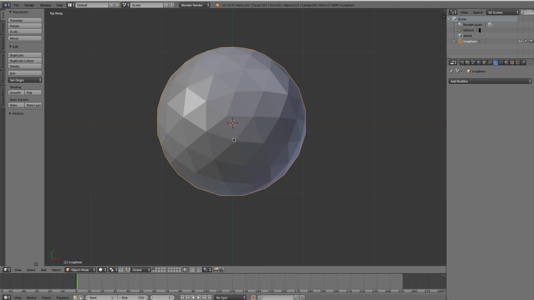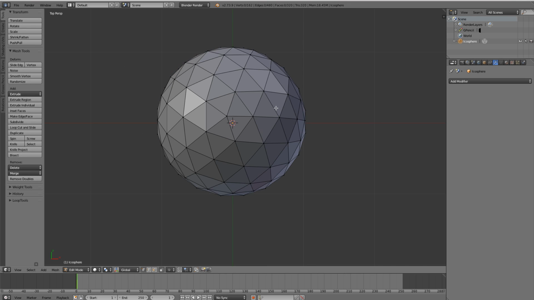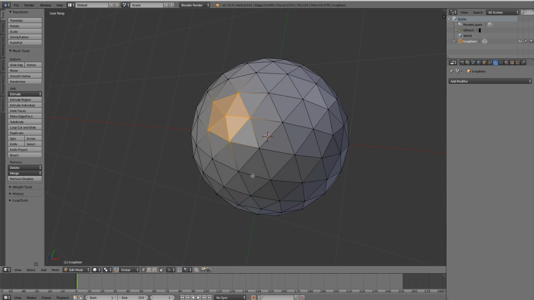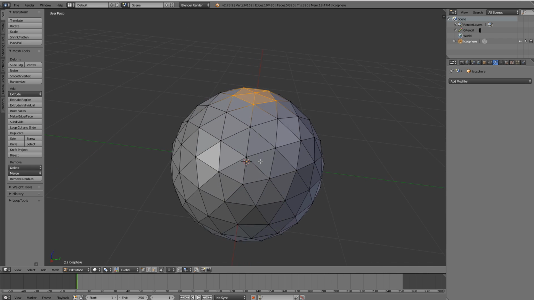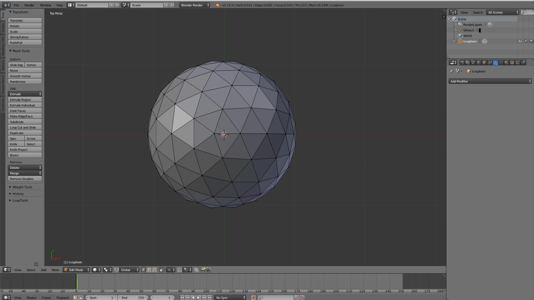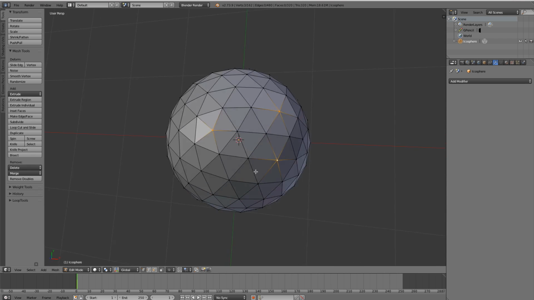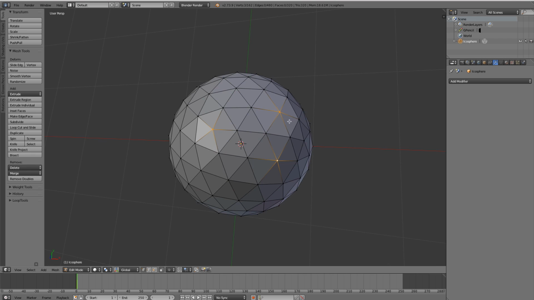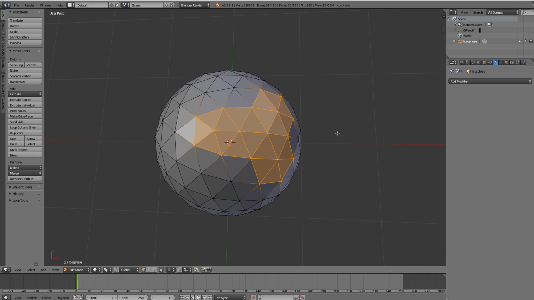So what we're going to do now is go into edit mode and position the 3 finger holes, which basically is going to be right here. And then let's see, here, and here. Yeah, there we go. Okay, so if we then just grow these selections like this, basically that's what we have.